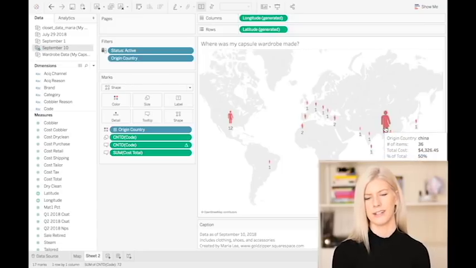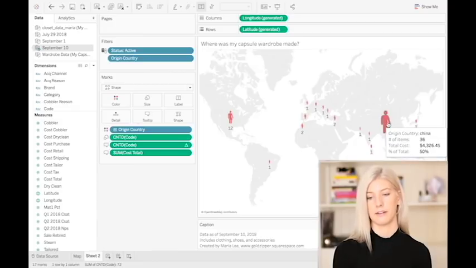And then I've also included some other descriptive information like the total cost of all my pieces from there and the percentage of my wardrobe that is from that country. So 50% of my wardrobe is from China versus the United States, 17%.